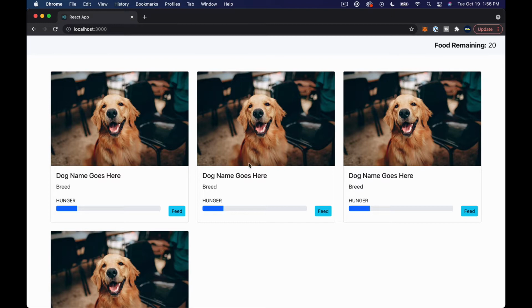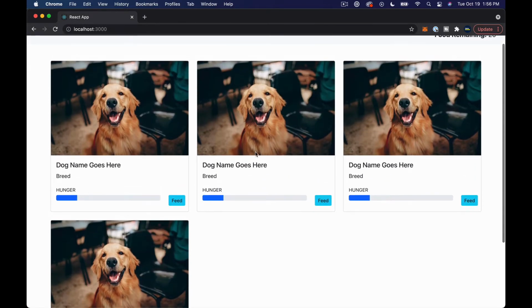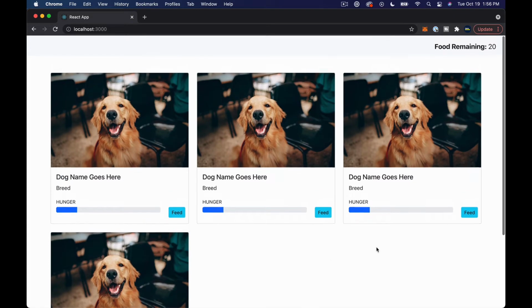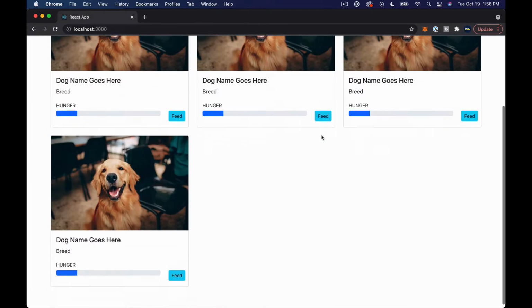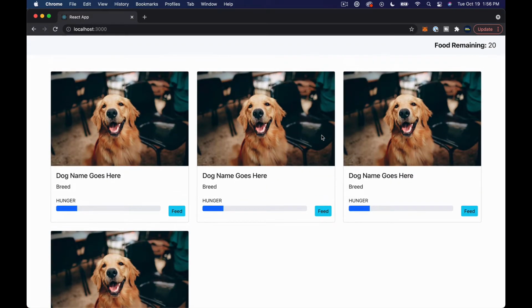So in this video, we're going to build out the beginnings of a simple game where you can raise pets. You can see here we have some blank pets that haven't loaded names or anything like that. There's a hunger property and a feed button, and up here we have food remaining. This is going to be really, really simple, and I have a GitHub repository with this starter project that I'll link to in the description where you can clone this for yourself.